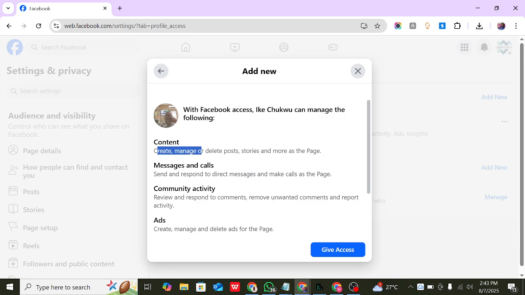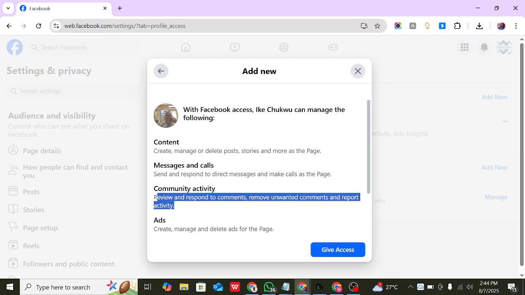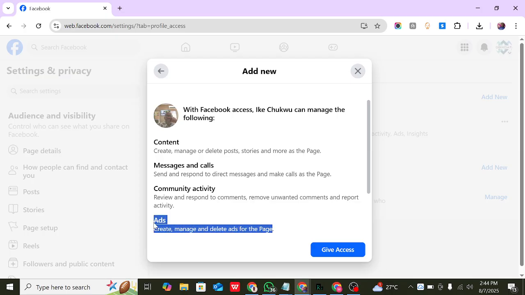You can create content, manage posts, delete posts, stories, and more as a page owner. You can manage messages and calls, send and respond to direct messages on this page. You can manage community, which means this person can review and respond to comments, remove unwanted comments, and report activities. This person also can run an ad, manage ads, and delete adverts on this page. If this is what you want, you click give access.